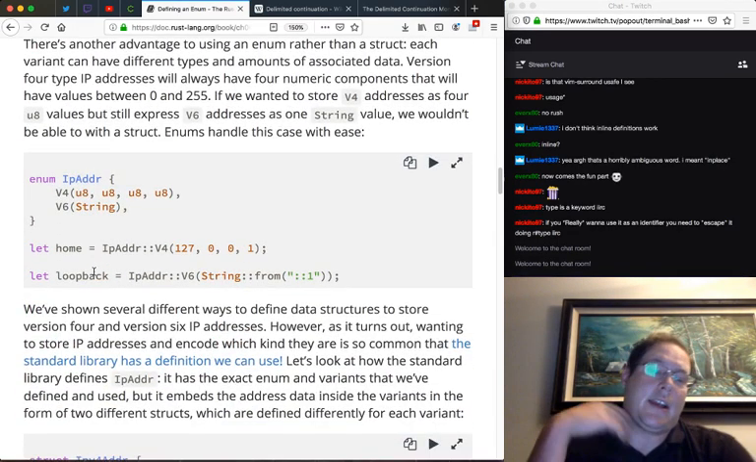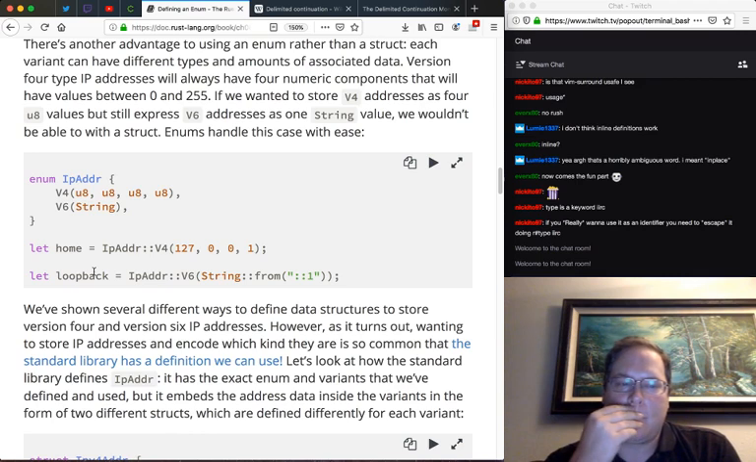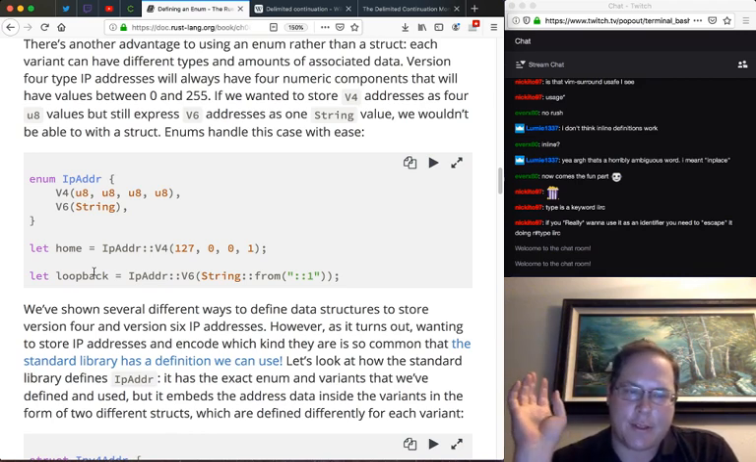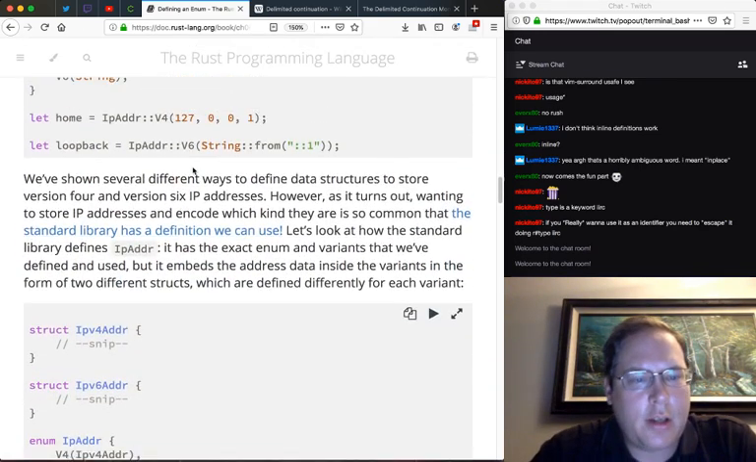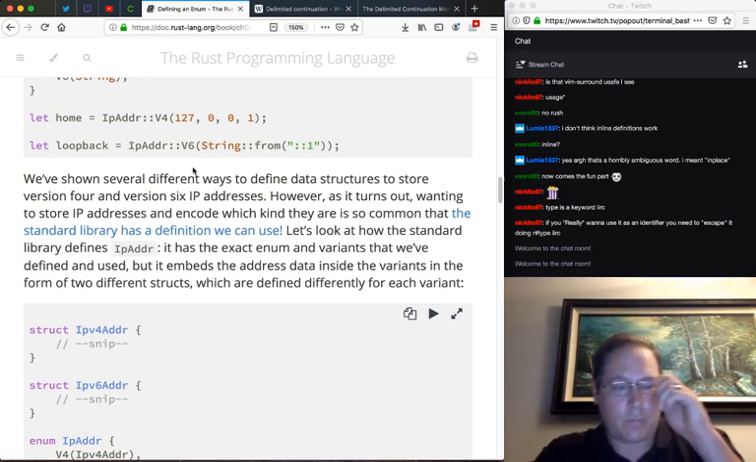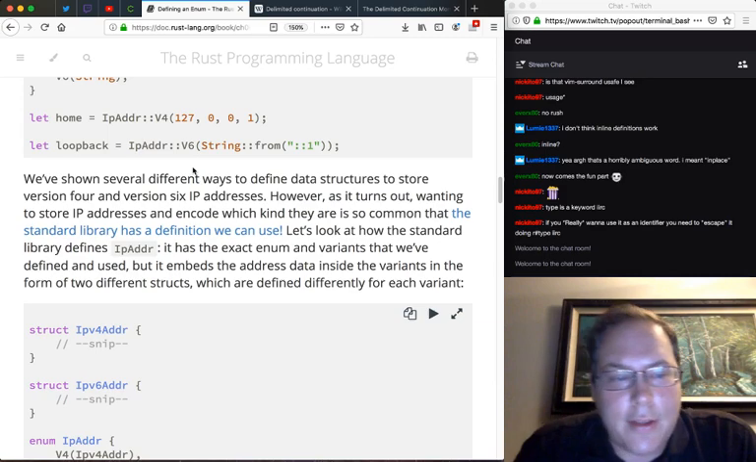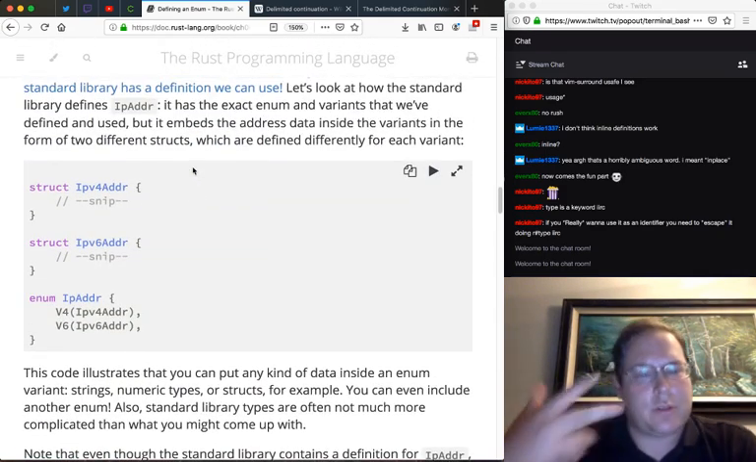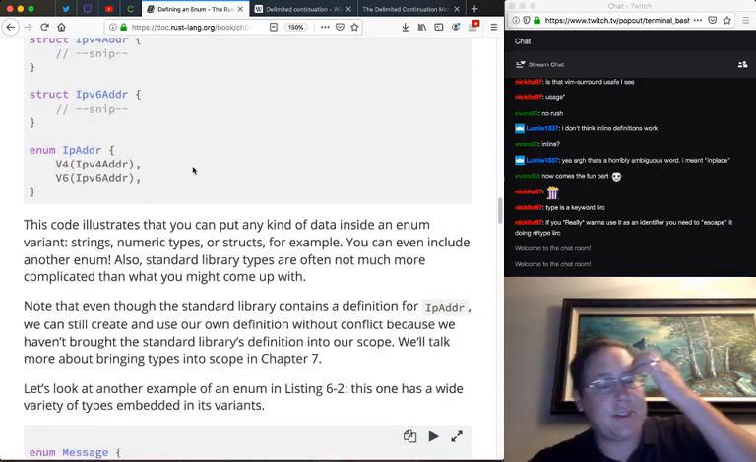Cool. And then I could have an implementation on IP address and say like get v4 address, and it could parse that into a string. Potentially, I don't know. We've shown several different ways to define data structures to store version 4 and version 6 IP addresses. As it turns out, wanting to store IP addresses and encode which kind they are is so common that the standard library has a definition we can use. Let's look at how the standard library defines IP addresses. Two structs and an enum that take those structs as types.